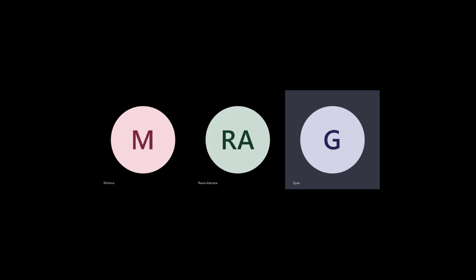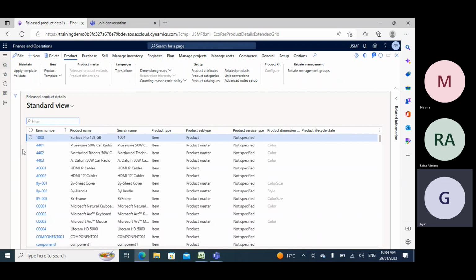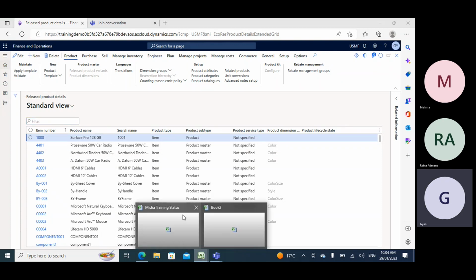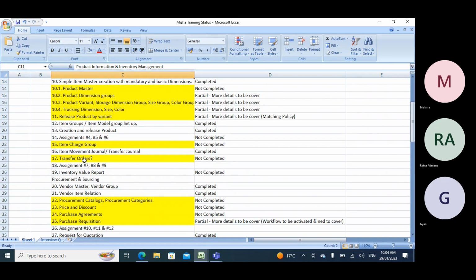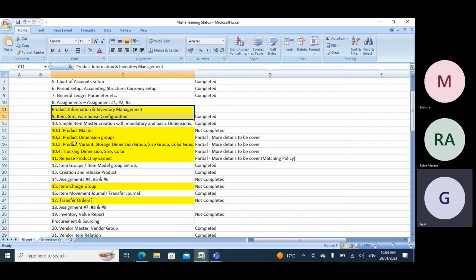Okay, have you practiced all the things we discussed yesterday? Yeah. Okay, so today, what happened yesterday in class? We have discussed these things: product master, product dimensions, group variants, tracking dimensions, release product by variants. All the things we have discussed.